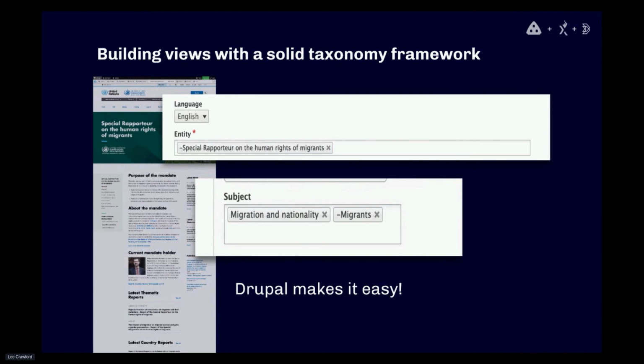We built various views and facets on top of this evolving taxonomy structure. What you see on screen here is a page about the human rights of migrants specifically. This page contains latest information on various aspects of human rights, specifically about migrants. There are other pages that are similar that concern human rights of women, human rights of people with disabilities, and so on.